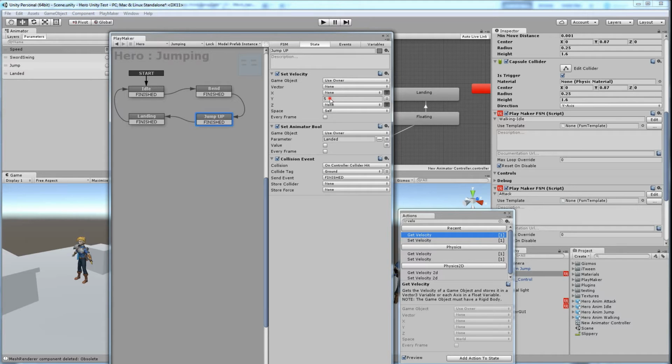Changing the number will make him jump higher or lower depending on what number you pick. So depending on the size of your character and the size of your world, you may need more jump velocity, you might need less. And you don't want to do it every frame, just a one-time thing when you press the button.